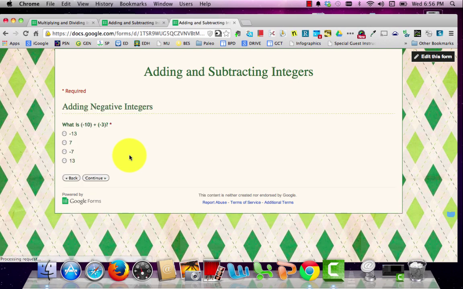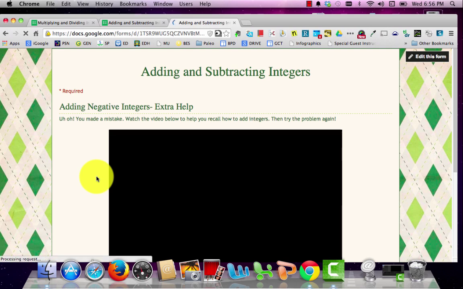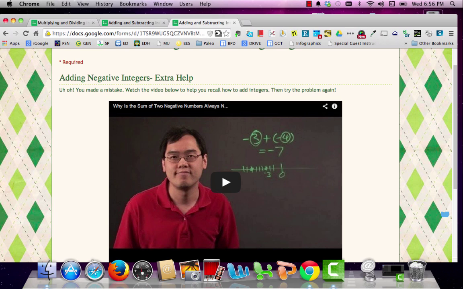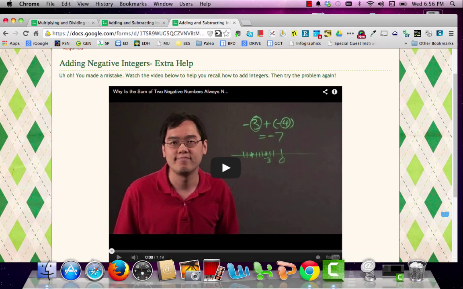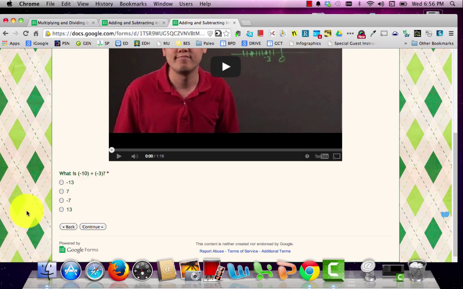Now let's say this student tends to have difficulty with adding 2 negative integers and selects the wrong answer, negative 7. As you see, the student will be taken to a remediation video to help them remember how to add 2 negative integers. The screen tells them that they made a mistake, and they're asked to watch a video from YouTube to remind them of how to solve the problem correctly. Then they're asked to solve the problem once more.